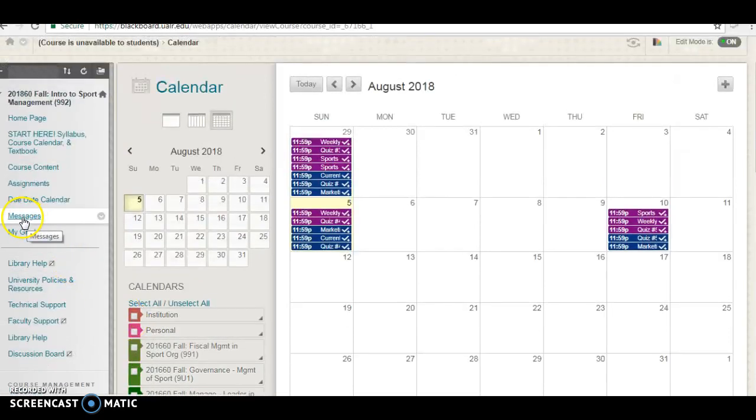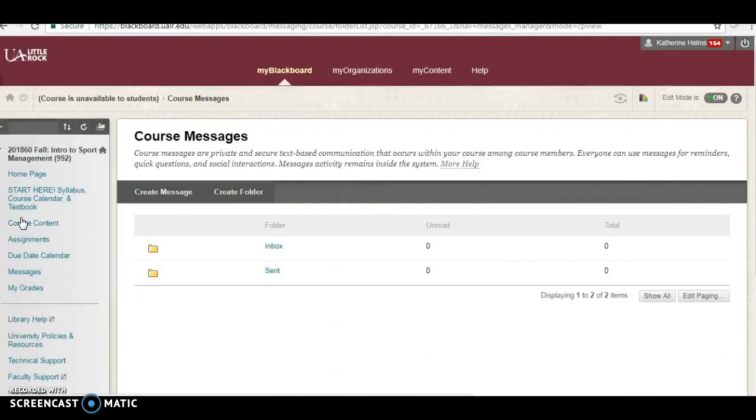And then finally, at the end is the messages tool. So I will answer Blackboard messages, and I will answer my Euler email account very regularly. So if you email me in Blackboard messages or email me in my Euler account, I will be very responsive to that, and I will do everything I can to get you a timely answer.